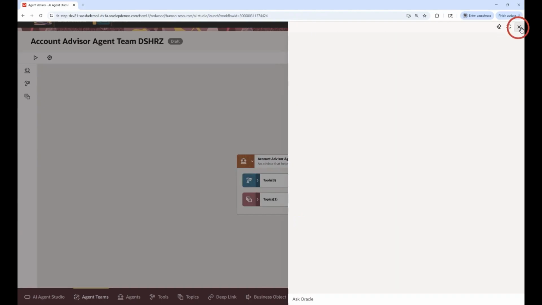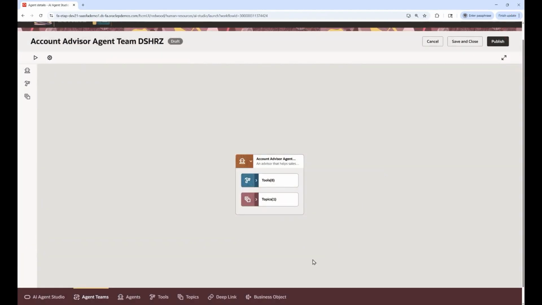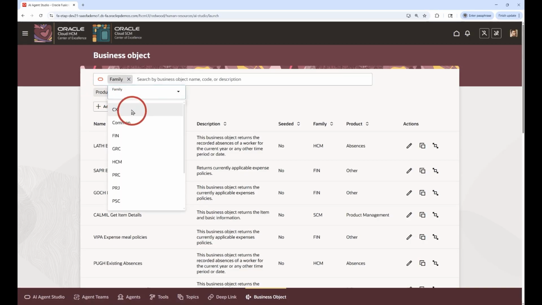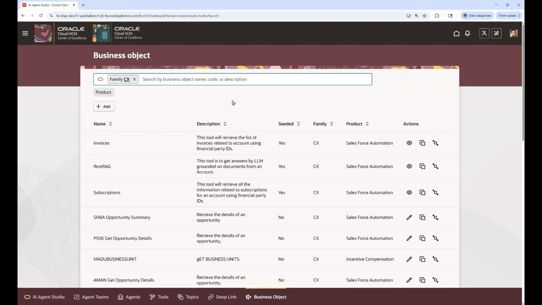Now, let's look a little bit deeper at the different business objects that are available with this tool. As I was saying, we have extended it, as an illustration, to show how you can use custom tools and create custom business objects as well, to enhance the value that the account advisor agent provides. So I'm going to go here to the business objects, filter by the CX family, and look at some of the tools being used here.